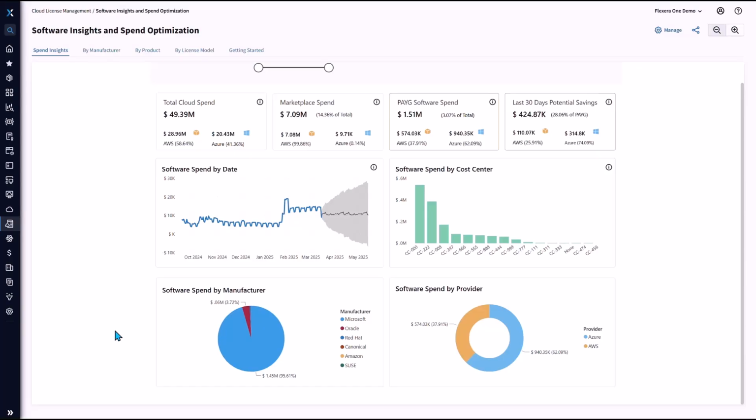Flexera's Cloud License Management pulls cloud software data from your cloud bill. Unlike traditional FinOps tools, it separates the software license costs from the infrastructure costs to provide visibility into license spend by manufacturer, provider, and cost center.